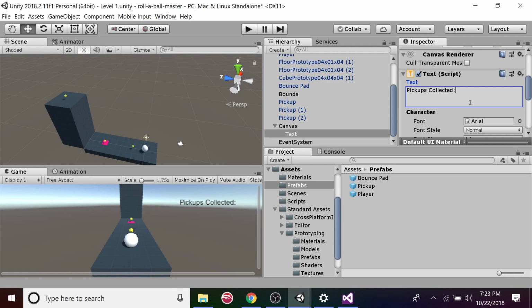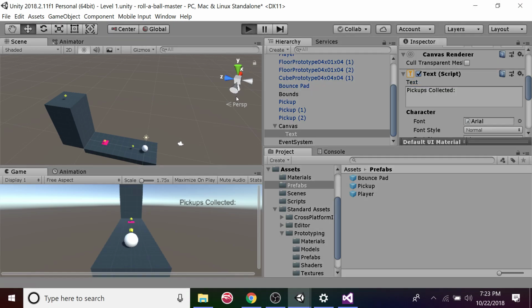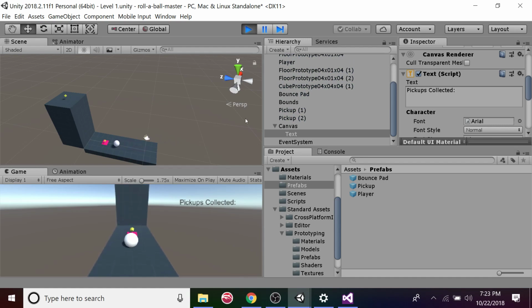Okay, so script group pick up. Does this text automatically follow you through the level? Yeah, you can try it. So as you can see, it's always on the bottom left, it keeps the pickups there.